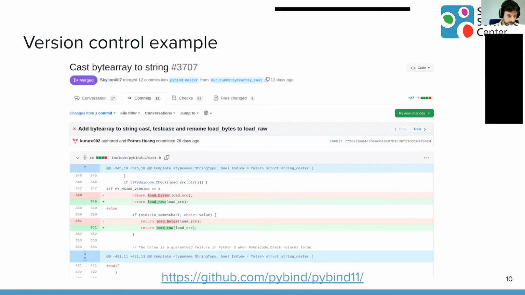So, an example from the same PyBind11 library. Here we see a commit, which was written by some author, and we see the date it was made. We see the change to the code that it involved. And you can also see, not shown here, a commit message where they explain what they're doing and why.